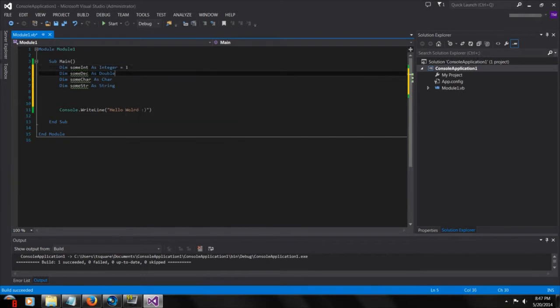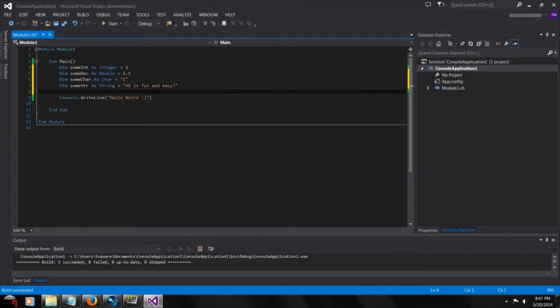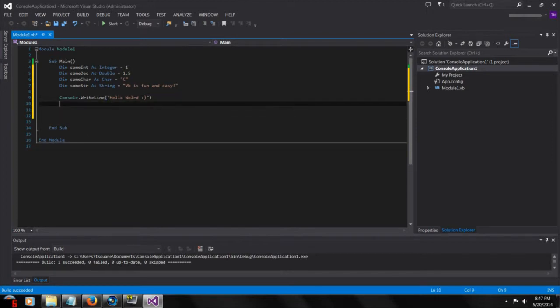So let's set our integer to 1. Let's set our double to 1.5. Let's set our char to, I don't know, C for char. And then let's say our string, we'll say something like VB is fun. There we go. VB is fun. Oh, and easy. Alright, there we go. So you might be wondering, okay, cool, we set these variables to the things we wanted. How do we display them? Very simple in Visual Basic.